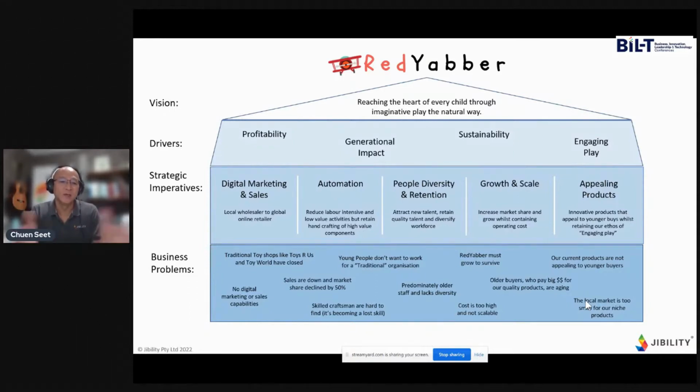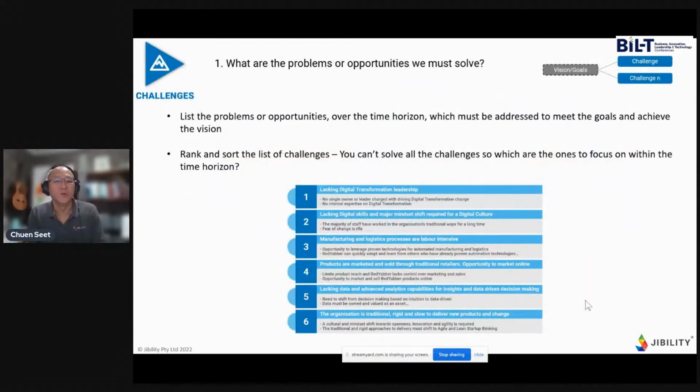And then on the bottom there, they've articulated some of the common business problems they face, including that some of their toy retailers have all shut shop because most people buy things online now. So I hope that's helped to set the context, right? So let's go through the Jibility steps in that context.